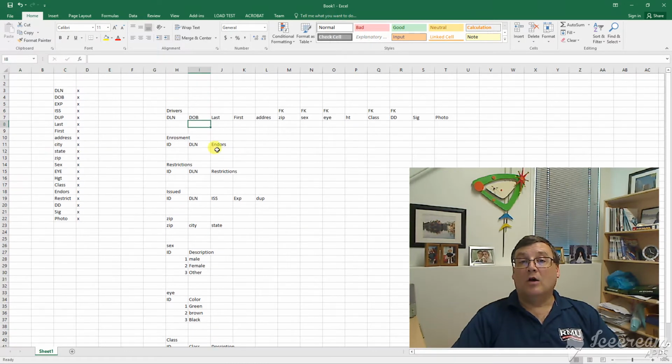We have our drivers, information about the drivers, which is an ID number, date of birth, first name, last name, address, zip code, which goes to the city and state, sex, which goes to our table of descriptions, eye color, which goes to our table of acceptable eye colors, our height field, our class, which goes to the table.